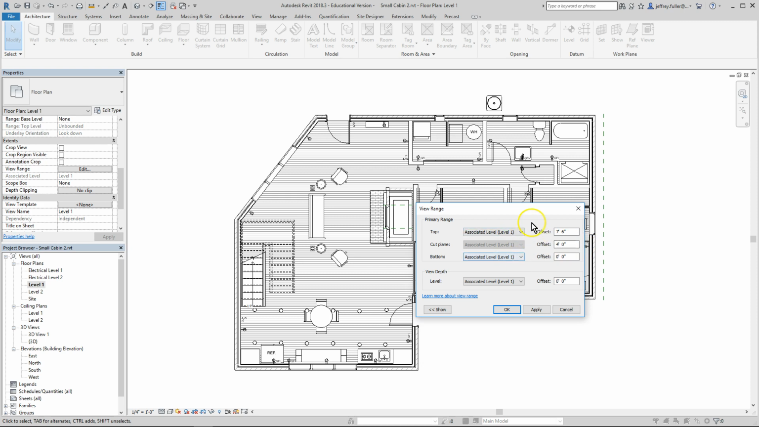But of course all this has to be in sequence. You have to have a top level, a cut plane, and a bottom level, and view depth that all work in a series. You cannot have a lower cut plane than you have for your bottom level. So the bottom level has to be lower than the cut plane for this to work, or it will tell you that you're wrong. So that's how you identify a cut plane.